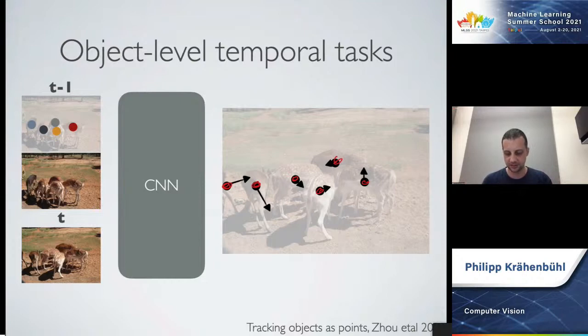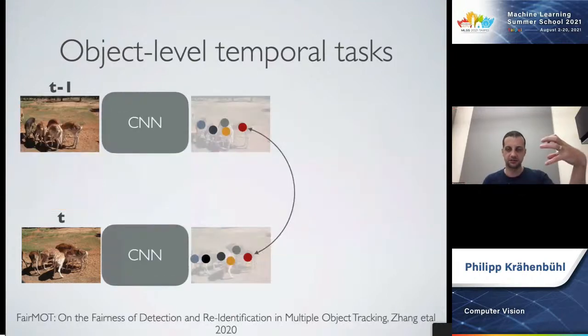Now, an alternative to this is to detect objects in two different frames. You do detection first, and then you associate. This is called tracking by detection, where you use the object detector to give you potential locations of objects, and then you link them up either through an embedding or through some geometric reasoning. So this is how you can extend object level tasks easily into time.